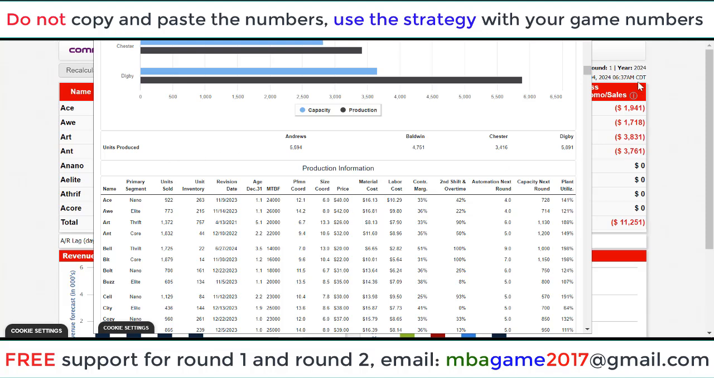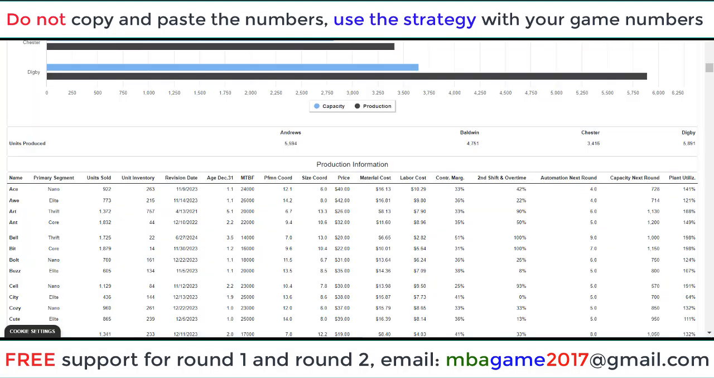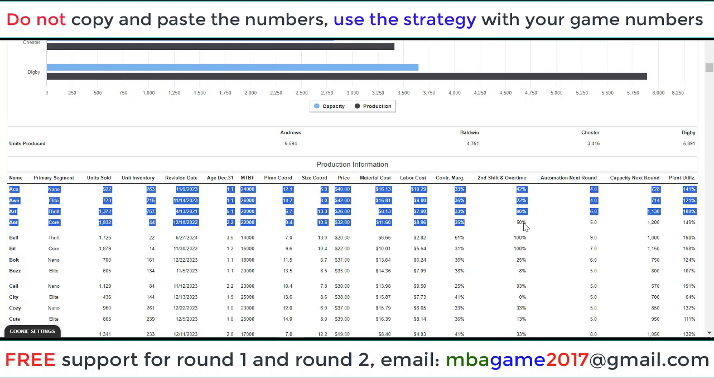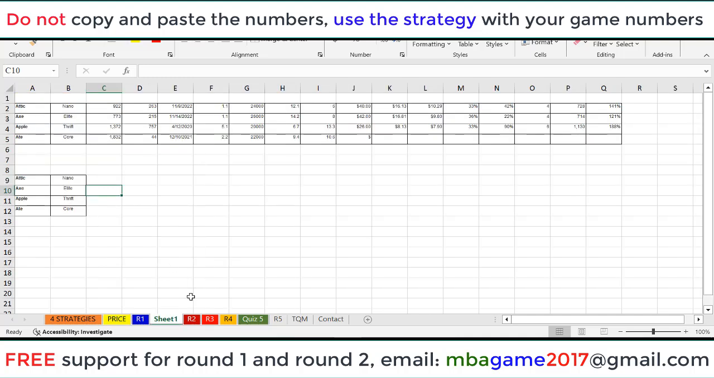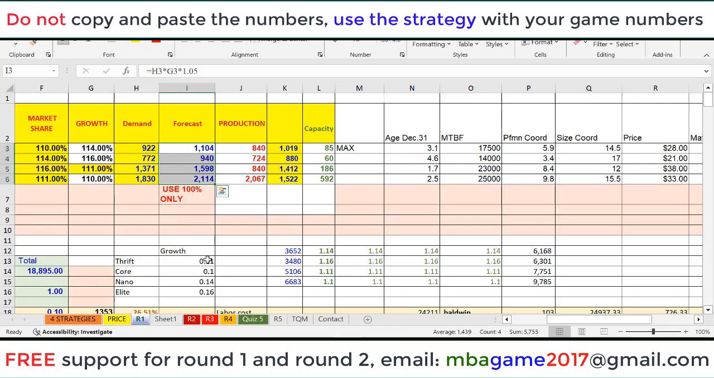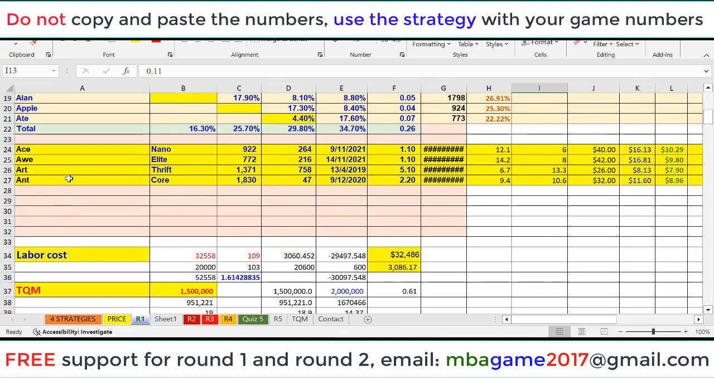And now winning tip number 4, the promotion and sales forecast calculation, right? So when we calculate the sales forecast, we use this number, and use the Excel file to calculate that. I show you the Excel file here for the first round. Strip, Core, Nano, Elite, right? So we just calculate that.